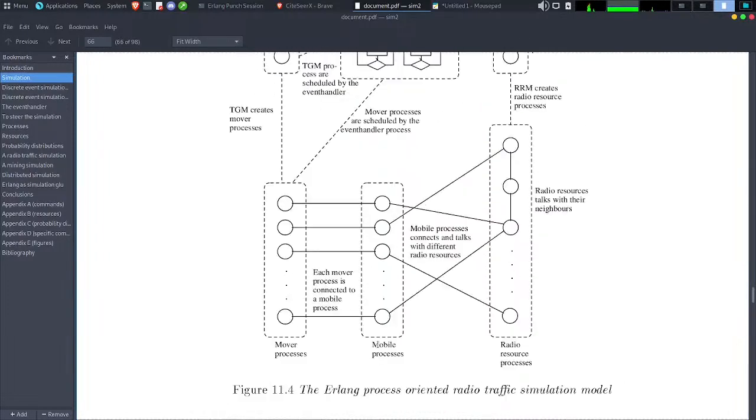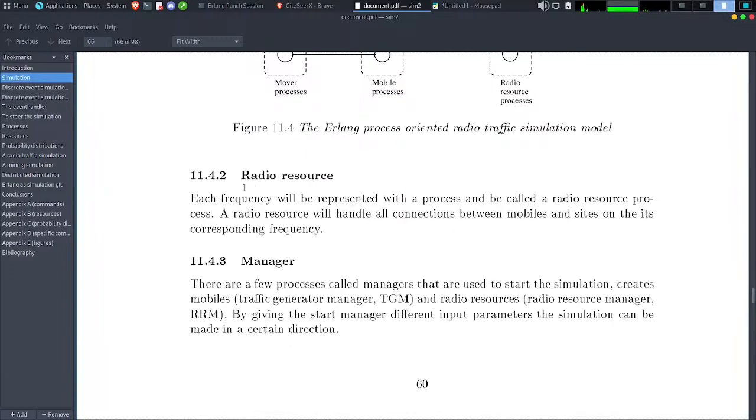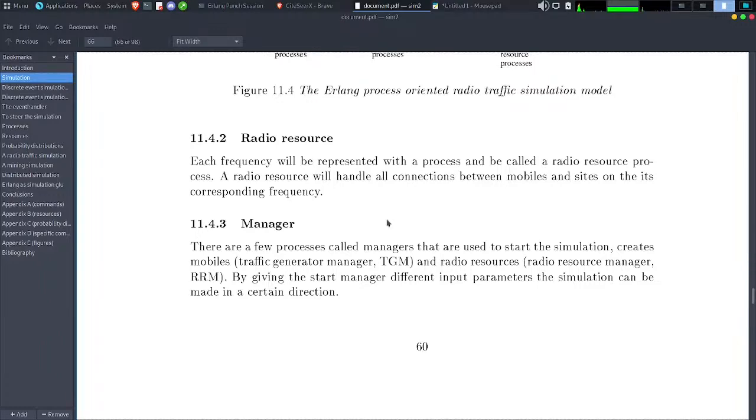Okay. So when this one is being activated, it will send a message to the mobile process, and the mobile process will communicate with the radio resources, and you will probably have some kind of synchronization between the messages or something like that. Each frequency will be represented with a process and be called a radio resource process. The radio resource will handle all connection between mobiles and sites on its corresponding frequency.